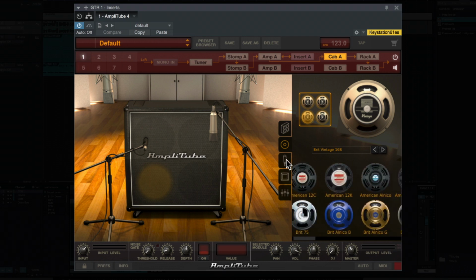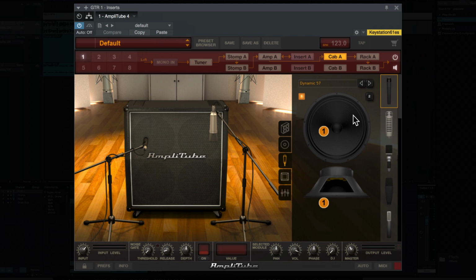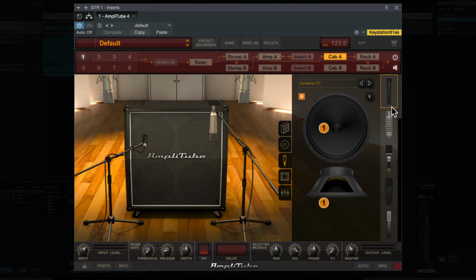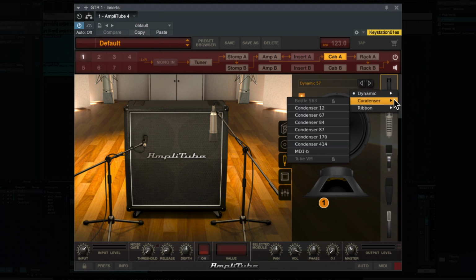The next tab is your microphones. It's pretty similar to the way it was in Amplitube 3. You've got this little 3D representation here that you can move the mic around exactly where you want it to be and in and out. And then you've got buttons to select each of your 2 different mics that you can put on each cab. And again, you've got a visual representation of each of the mics here that you can choose from, or you can use this drop-down list here.